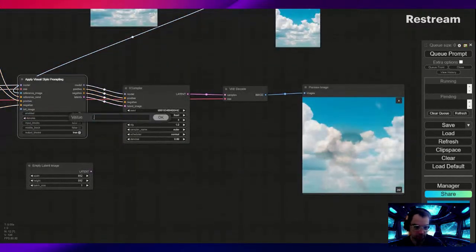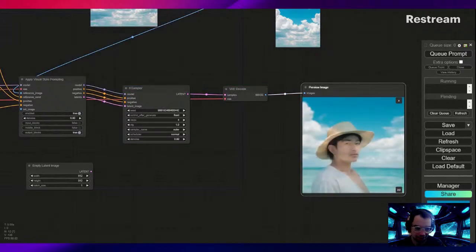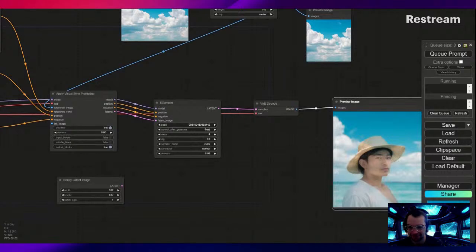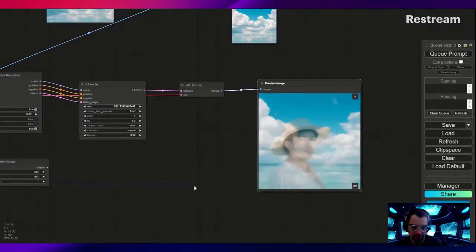Oh. Let's bring them. Just looks like a vacation photo. Am I doing something wrong here? I feel like I might be doing something wrong here. I don't know. That's so funny though.